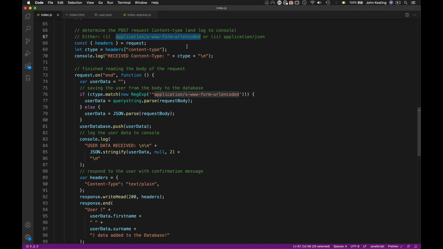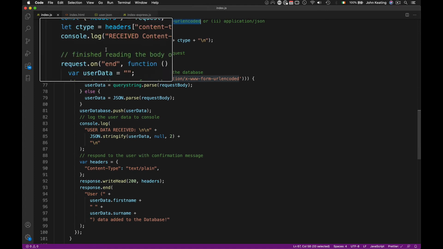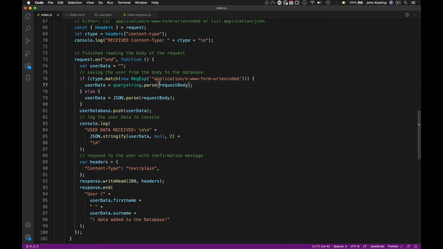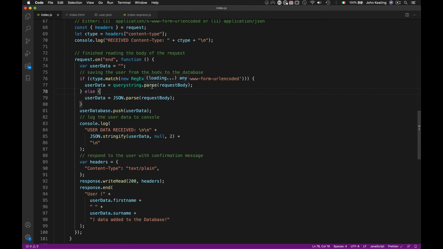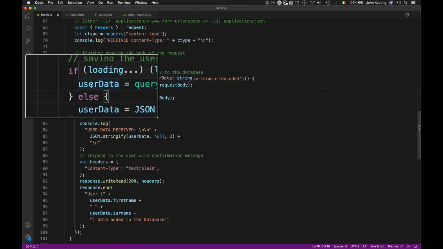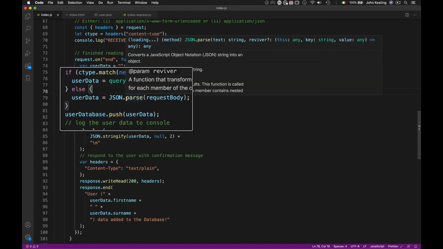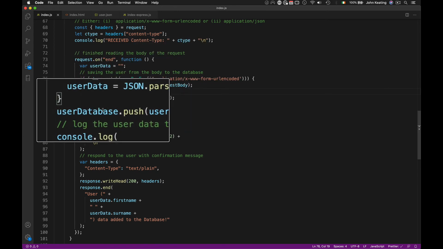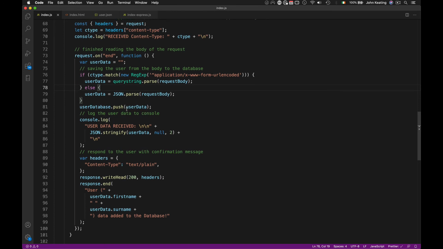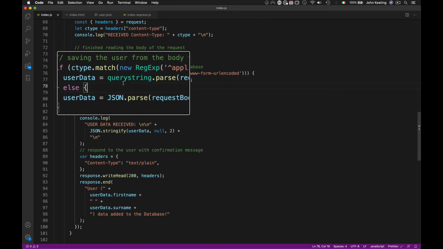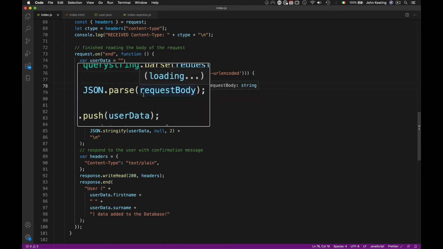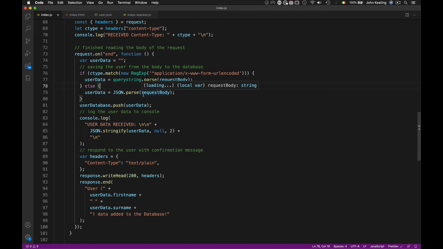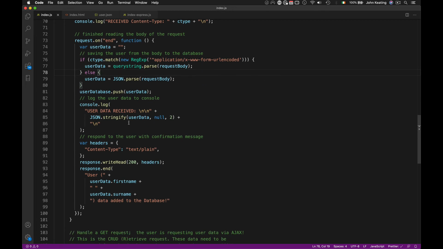So we might want to be able to call this API from something other than the form that we've built. Okay, so we finish reading all the information, we get the data, and if it's this form, then we're able to parse the body and update the data. So we get the user data, and then we parse that data, and then we push that data into the database here. And that's it. So we either parse the query string if it's coming from the form, otherwise we parse JSON if it's coming from some other request. And we can make that happen.